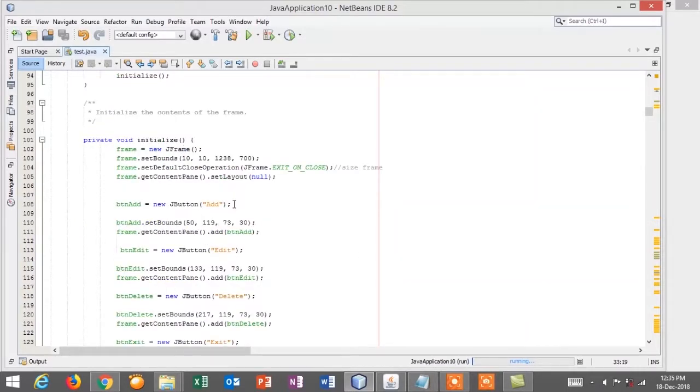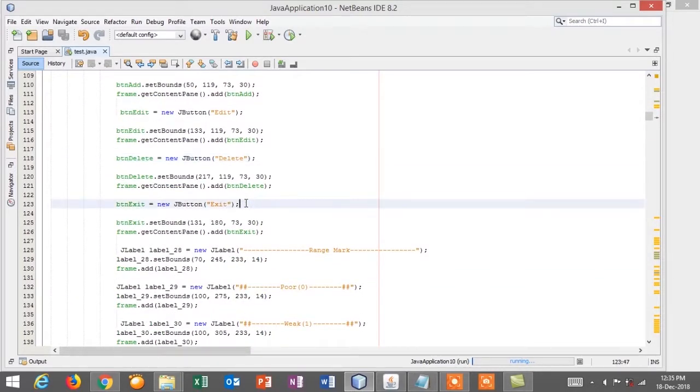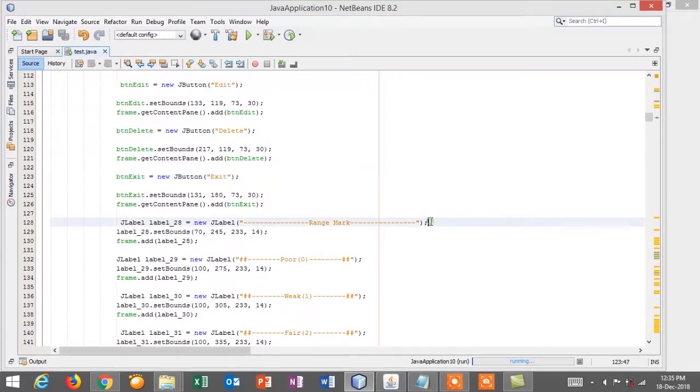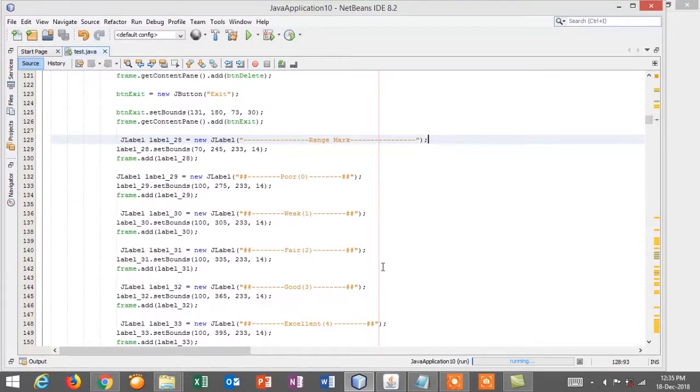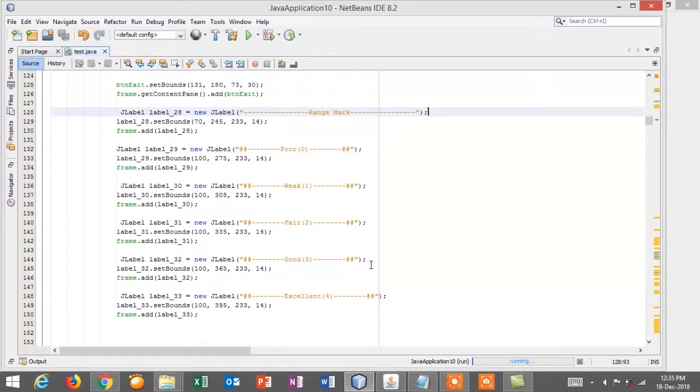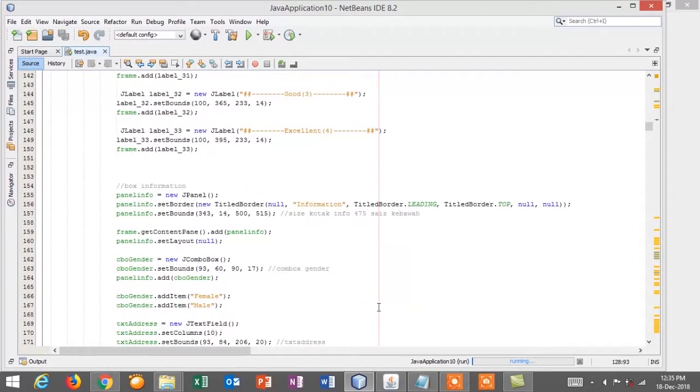This is the source code for the add button. This is for the edit button. This is for the delete button. This is the source code for the exit button. And below is the source code for the range mark part, which has from 0 until excellent, for the form that the student has inserted in the form.